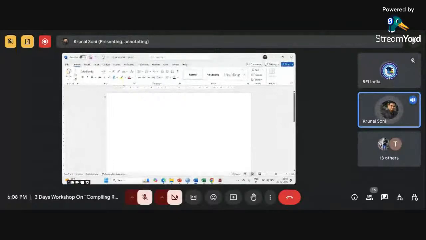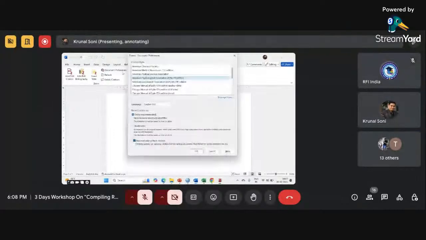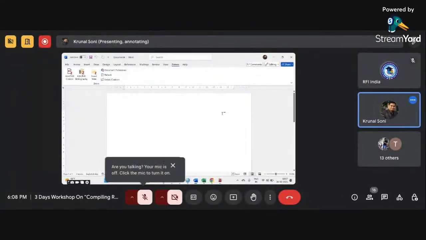Is it open? Now, if you can see in this row: File, Home, Insert, Draw option. Are you getting the option called Zotero? Yes, sir. Are you getting it? Everyone? Quickly confirm. Two people have confirmed. Rest?